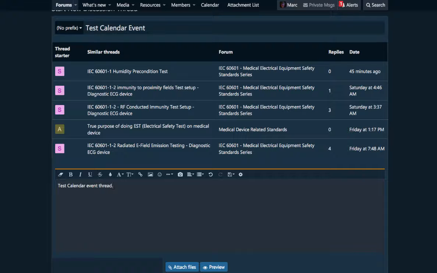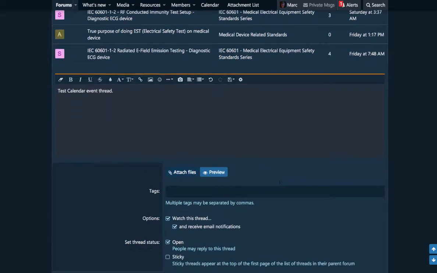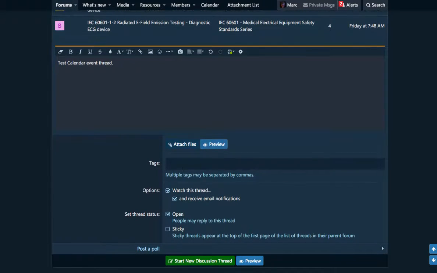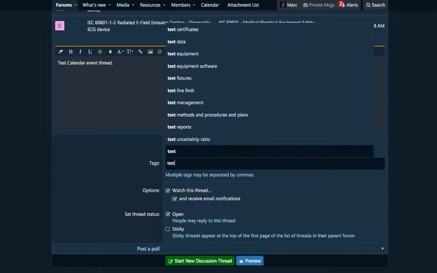so right here you'll type in anything that you want. You can put links in or whatever. It's just like starting a regular thread. And then you would, oops, I don't want to attach files. What I want, of course, you can put in tags if you want. I'll just put in test for now.